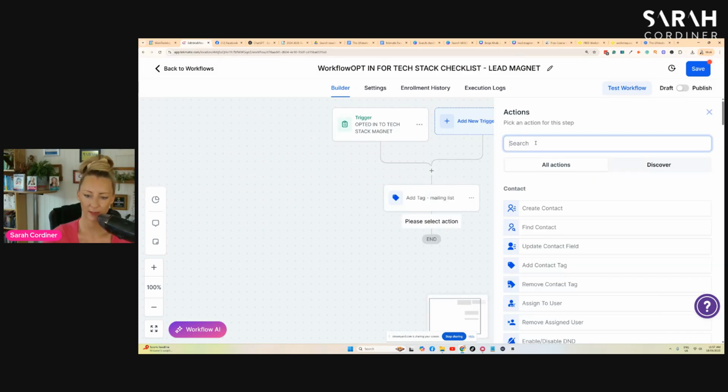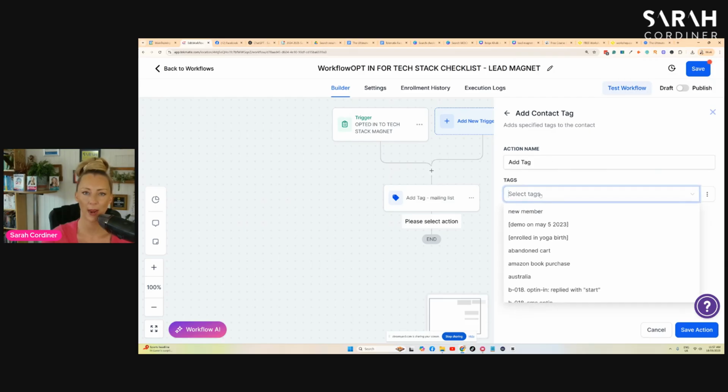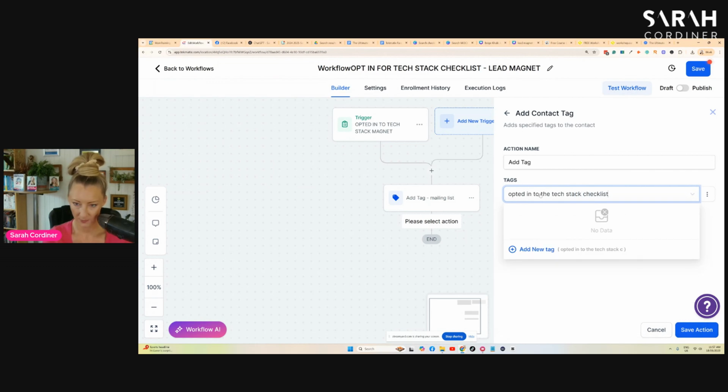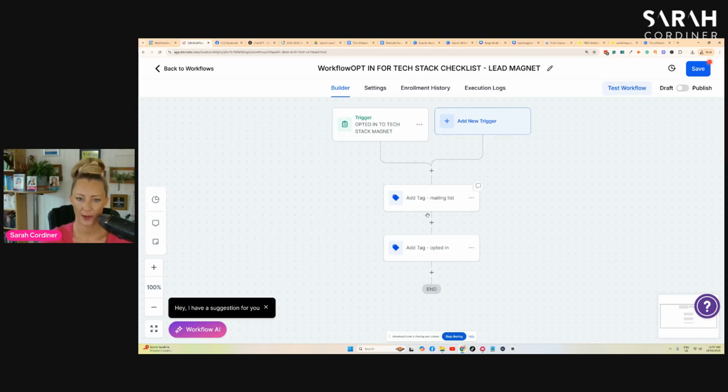I also add a secondary tag. So let's add another tag for the type of thing or action they've done. So for me, this would be opted in to the tech stack checklist. Add a new tag because this doesn't exist yet. Add a new tag and boom, there it is. All right, so I'm just going to call this opted in, press save. Brilliant. Now they get tagged.